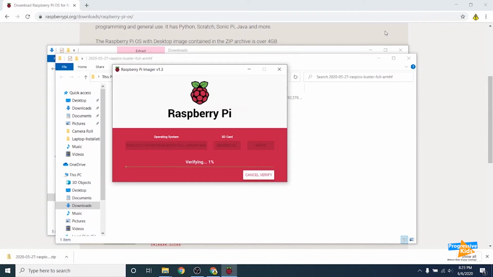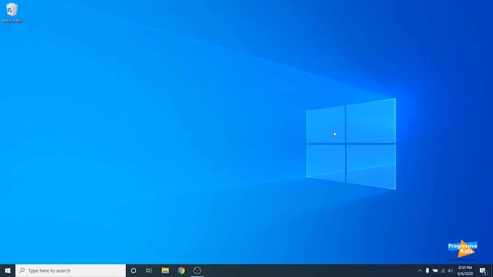Alright, once the Raspberry Pi image is done writing, you will see this screen over here where it will begin to verify. Just go ahead and wait for it to finish verifying as well. Alright, once Raspberry Pi Imager is done writing and verifying to the microSD card, you should see a window pop up within Raspberry Pi Imager that says Write Successful. Now you can go ahead and click on Continue under that window and then close out of Raspberry Pi Imager.